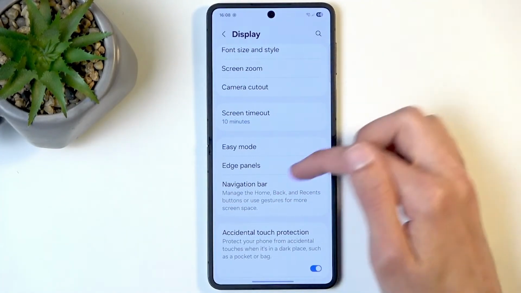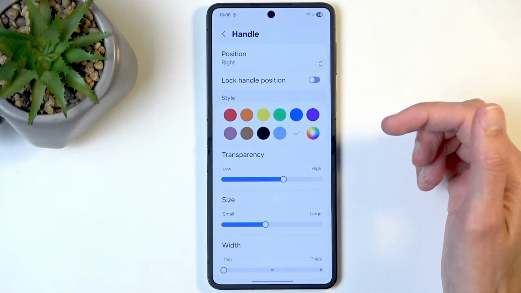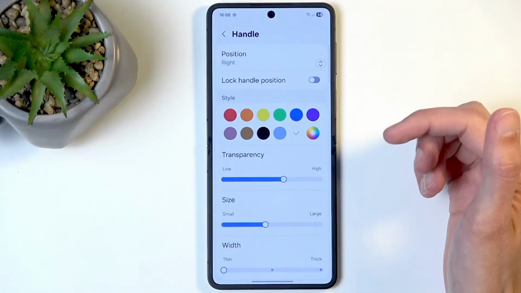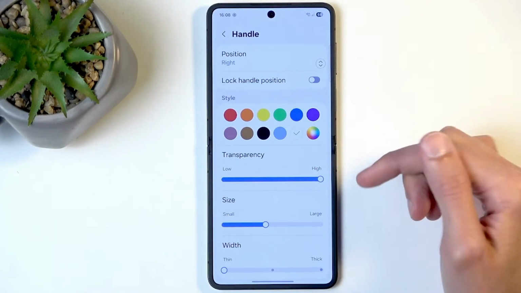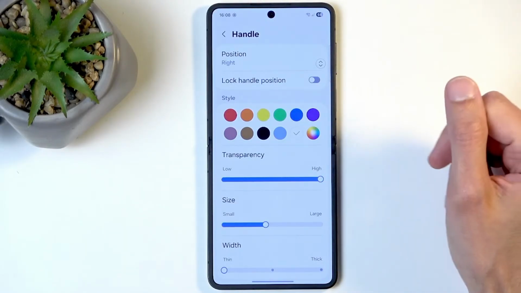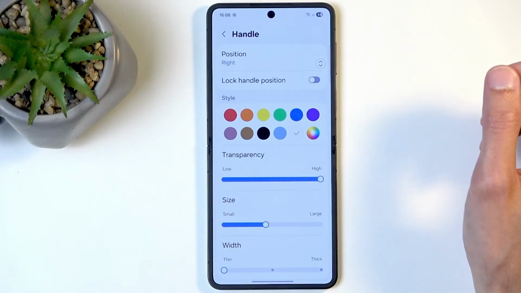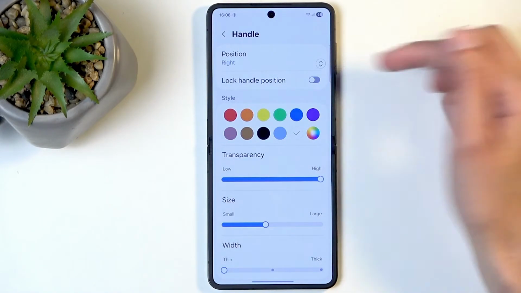Anyway, I'm gonna go back to the settings and move over to customizing this panel, which we can do by selecting edge panel and handle. You've seen me have it completely invisible before. The way you can do this is by sliding the transparency slider to high. This will make it invisible, even though you can see it right now still. When we go back, it will disappear. And I like to make it be positioned right where the volume buttons are.